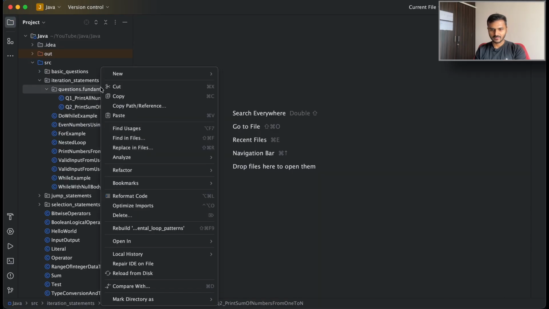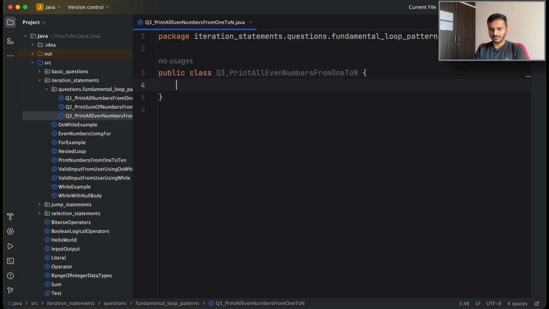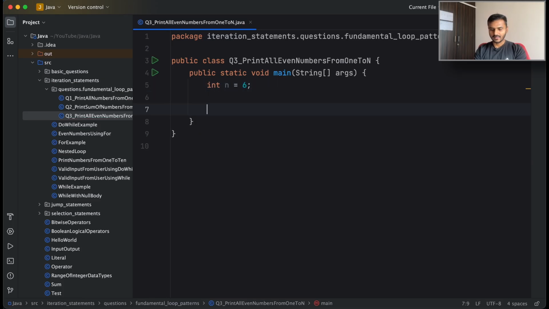Let me close this. Let's create a new Java class and name this q3 underscore print all even numbers from 1 to n, right? And let's go step by step. First of all, we need the value of n. So let's say it is 6. And then let's go for this: int i = 1; i <= n; i++.